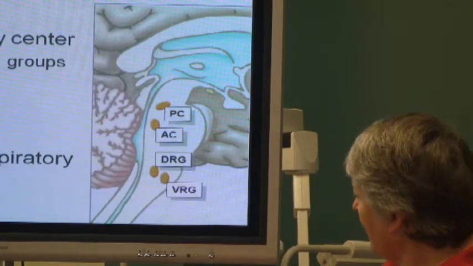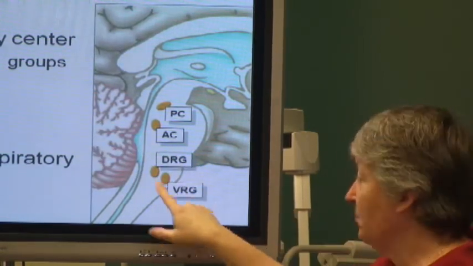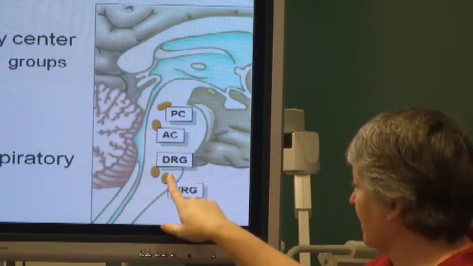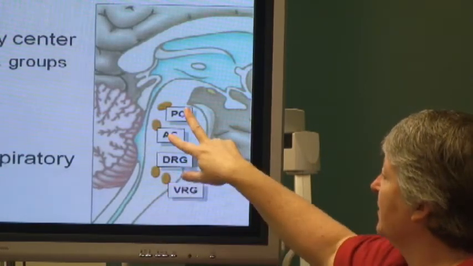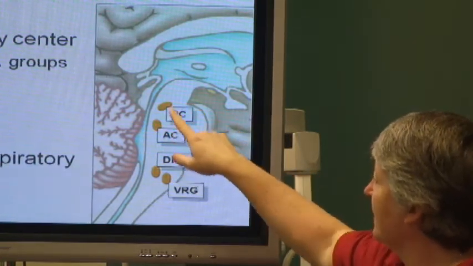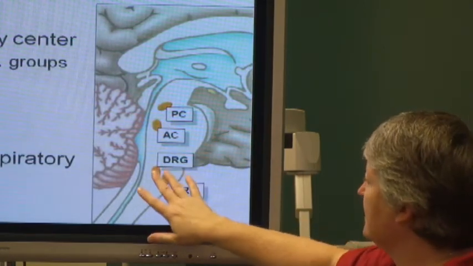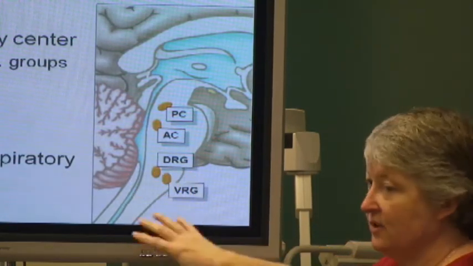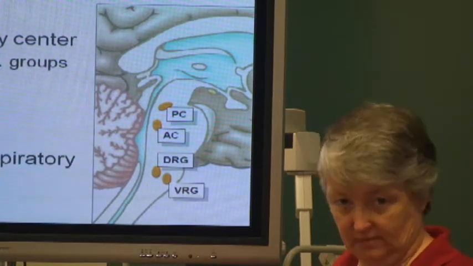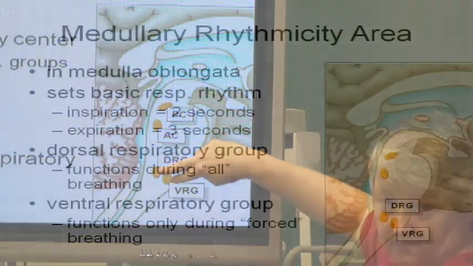So down here you've got what are called the medullary rhythmicity centers, the dorsal and ventral, dorsal being on the back side, ventral being on the front side. And then here in the pons, on the very back side of the pons, almost in the midbrain, you have the pneumotaxic center and the apneustic center. Basically, these are sending impulses directly to the respiratory muscles, the diaphragm, the internal and external intercostals, and so on. These centers influence what the others do.